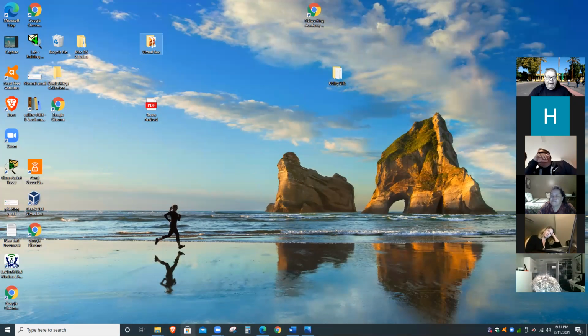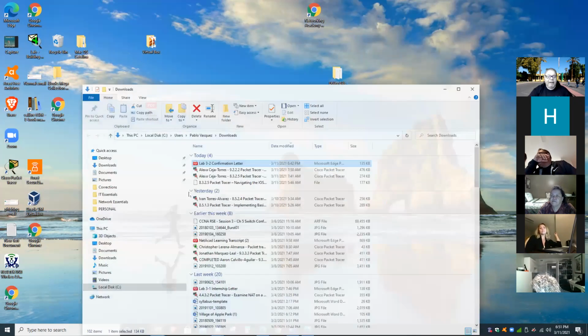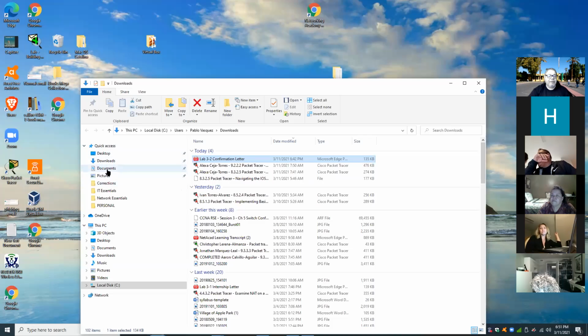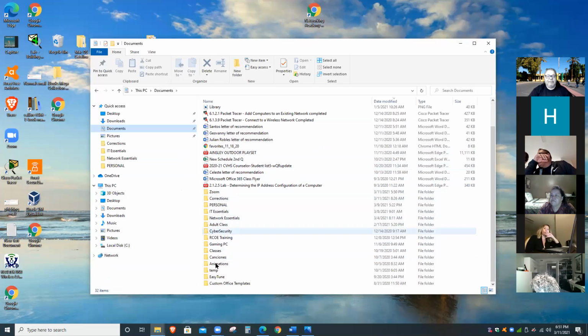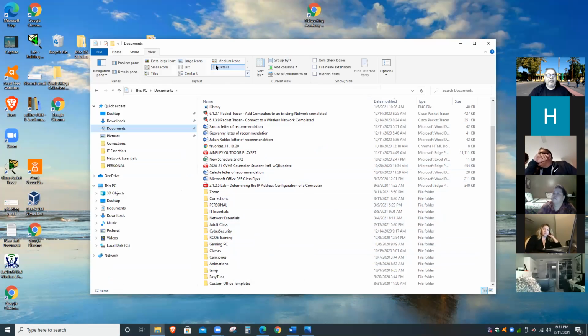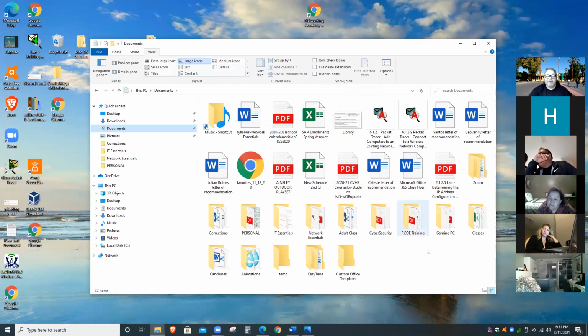The same thing in my documents here. If I go to my documents, I have them somewhat organized. See, I have my adult class files right here, from my other classes, some personal stuff. Notice how I have folders. Let me make them a little bigger in case you can see them. When I go to here, I can go large icons. There it is.